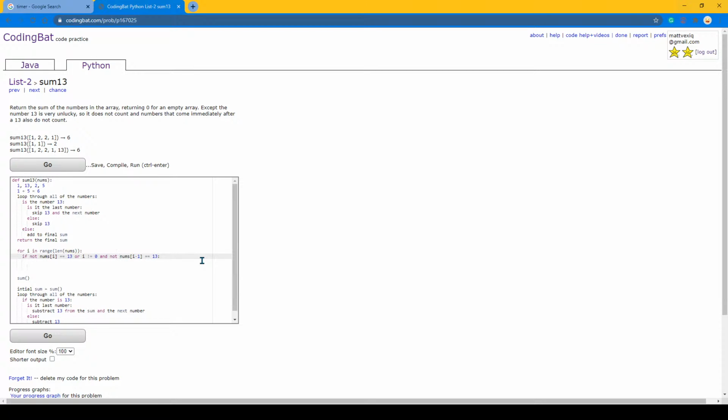We can put a not on both of these. So what this is essentially doing is checking whether 13 is at this number index, or if the number before it is equal to 13. For the sake of this program, I'm not going to do that, because it gets a little confusing. So instead, we're just going to write nothing here and go to the else.